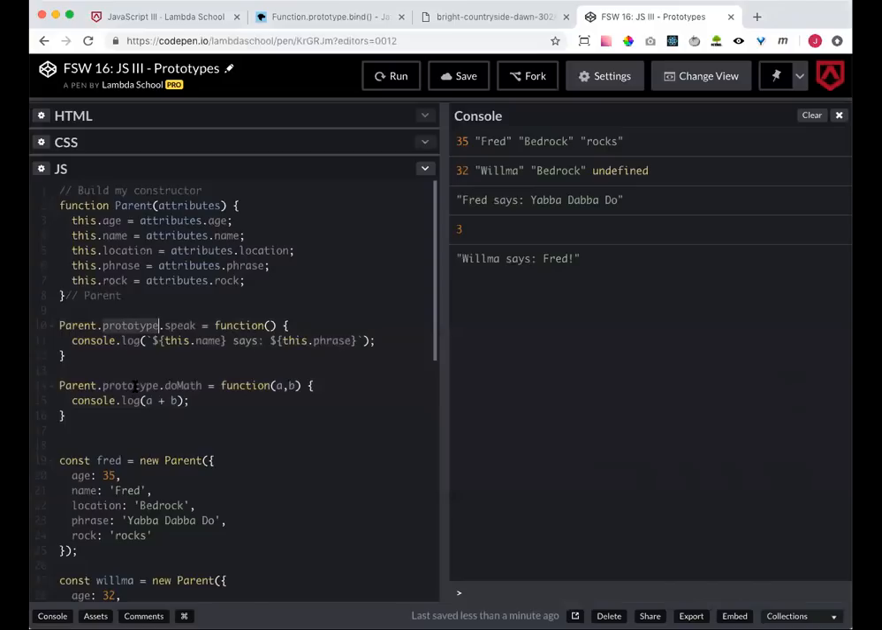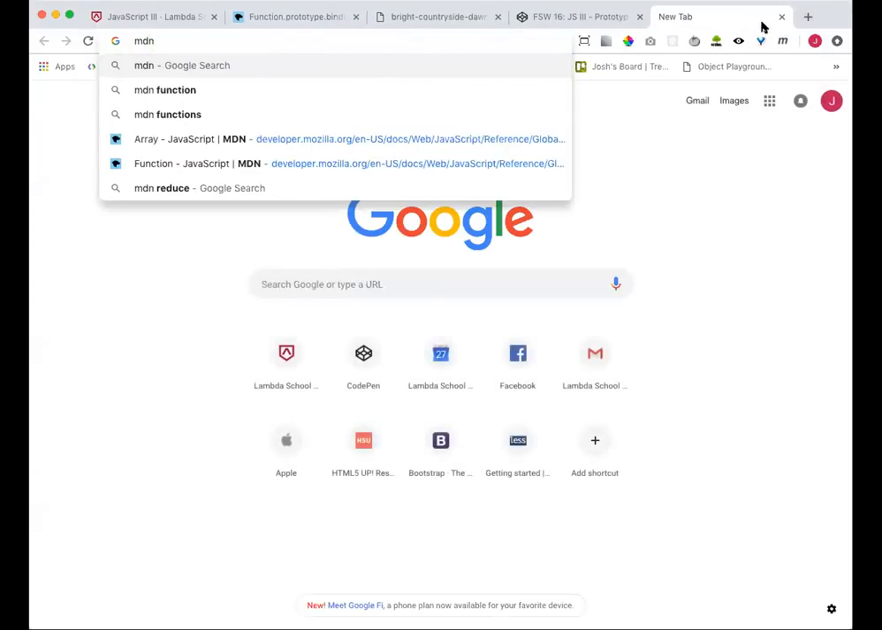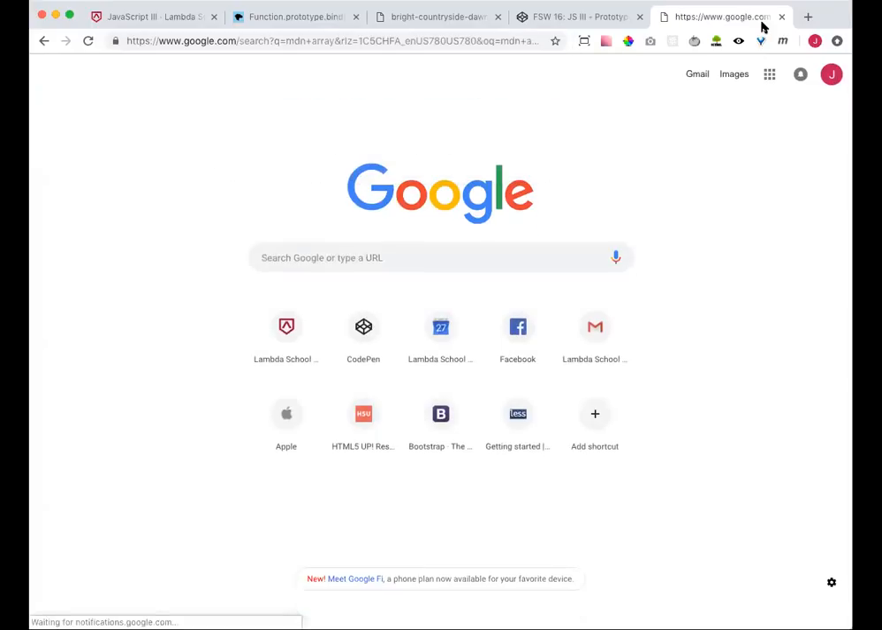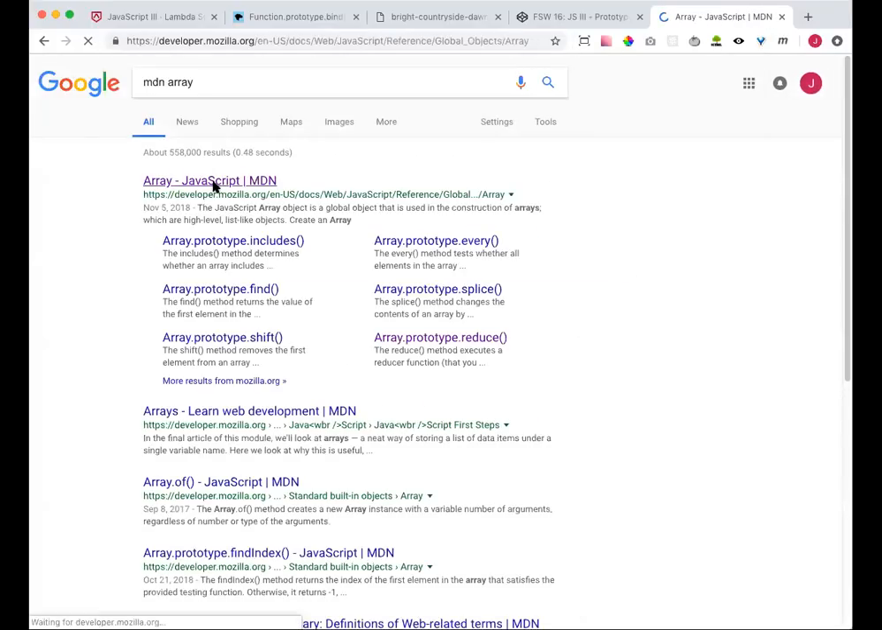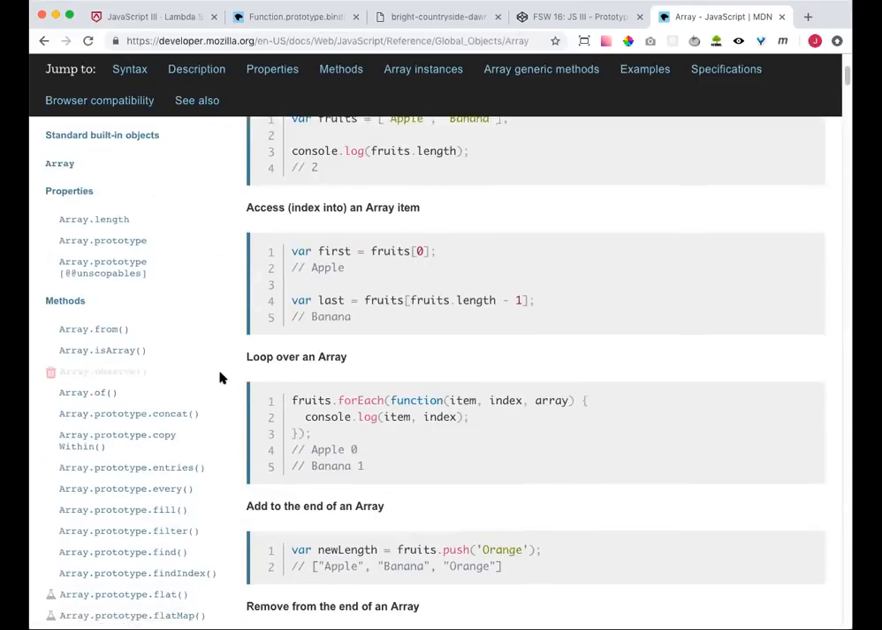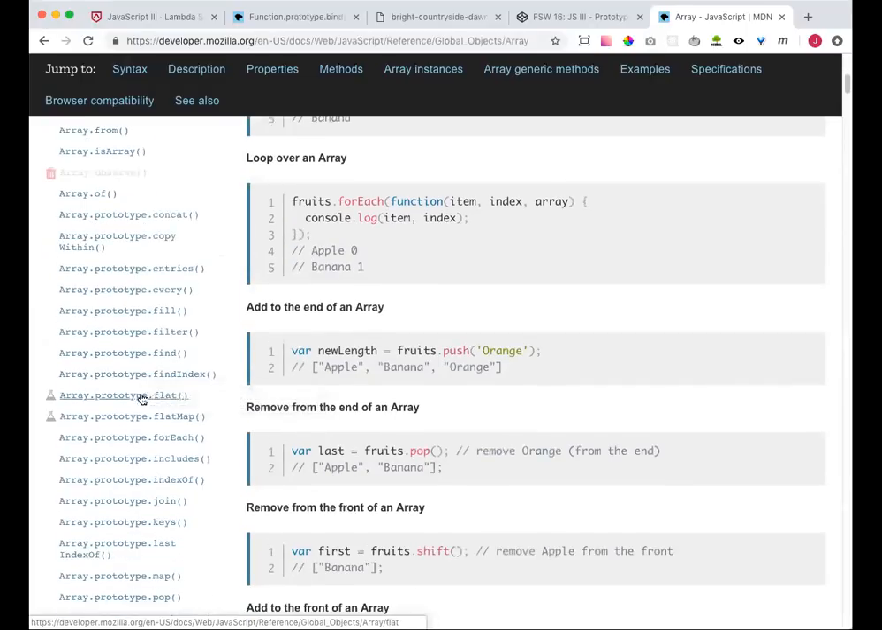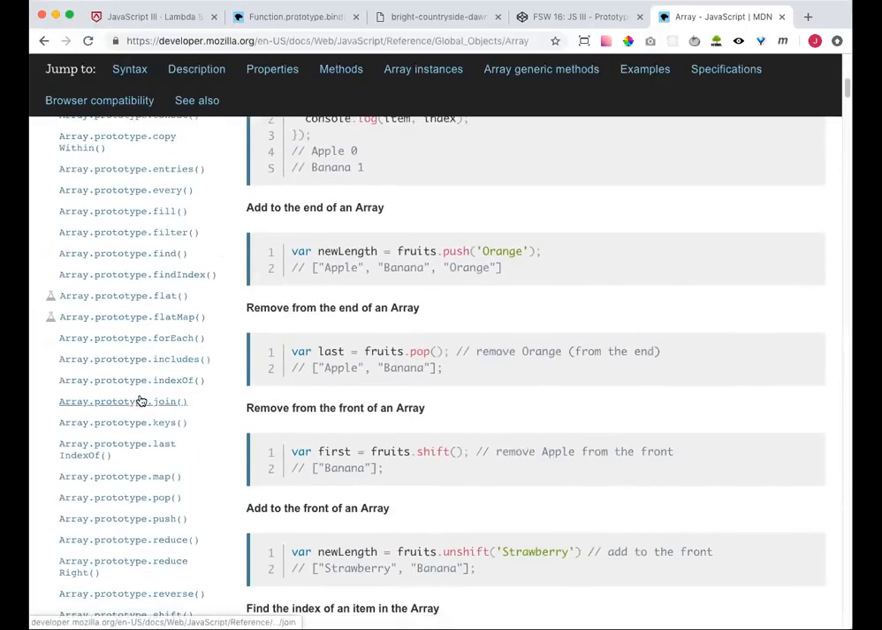So if you ever see that prototype keyword, well, guess what? You see it every time you use MDN. So if we go to MDN, I told you we talked about it today, and here we are. So if we look at Array, well, looky here, Array.prototype.whatever. And so here's the pattern. This is for every object in JavaScript, by the way.